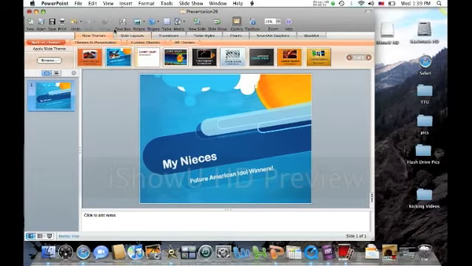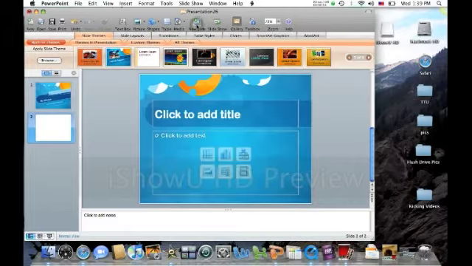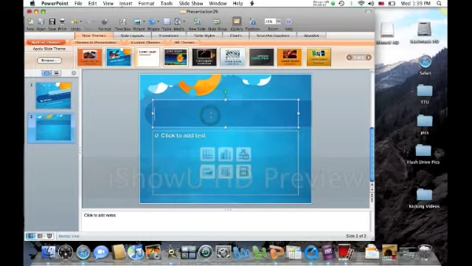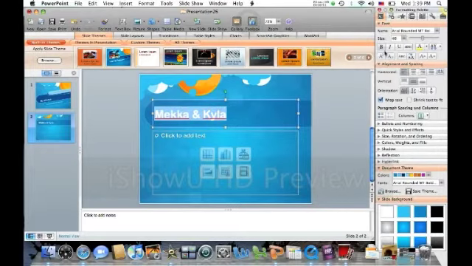After the title screen, we'll add a new slide. If you're familiar with PowerPoint, all this is exactly the same as using PowerPoint. On this next one, I'm going to title this one Mecca and Kyla. That's the name of my nieces. And I like this to be centered. There's a toolbox up here we can use. When we click on it, there's all sorts of things you could change. I just want to align it in the middle.